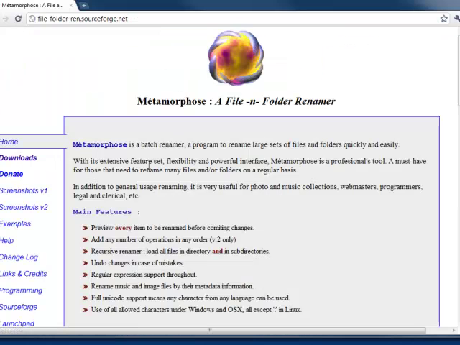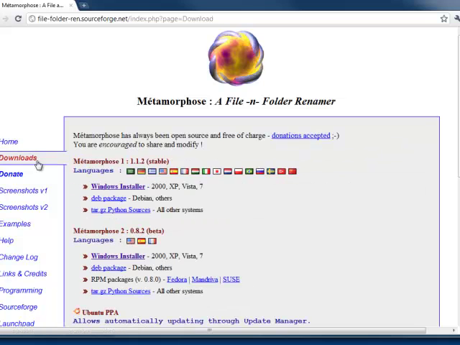So click on that. You should see a page exactly like this. It'll list some of the main features of the program and a little description about what it's useful for. And if you look at the left-hand side navigation bar, there's a Downloads tab. So you'll click on that, and you'll want to download the stable version. There's a stable version and a beta version. We want the stable version and we want the Windows installer.